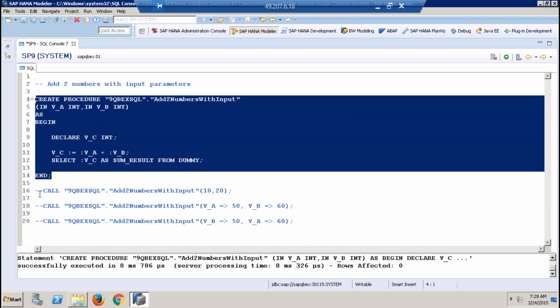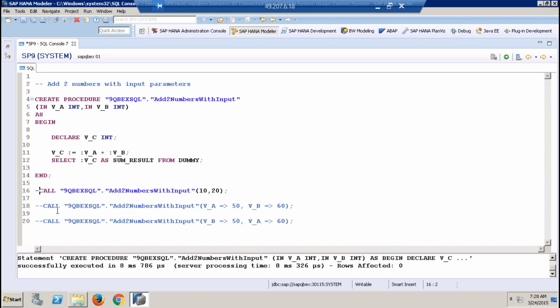execute this procedure. And how do I call this? If you look at this example, I'm trying to call a procedure which needs input parameters, right? So I need to pass them. So call, your name of the procedure, okay? And if I don't pass anything, it says wrong arguments, see?